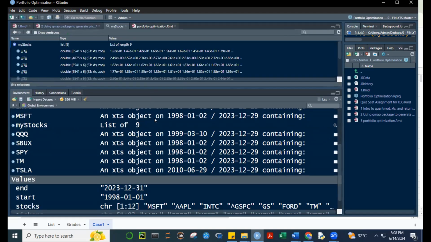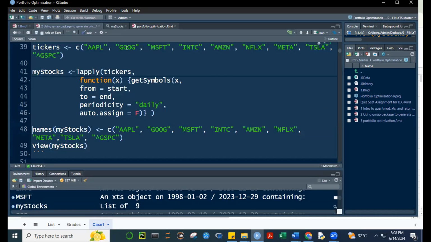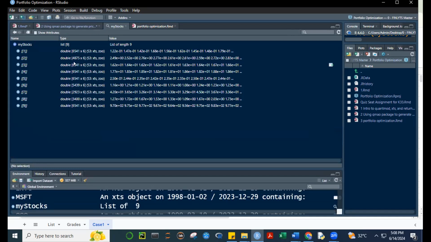And then you have here. So these are all XTS objects. So the first one is Microsoft. It's 6541 by 6, right? The next one is, I think, was it Apple? No, not Apple. What was that? Google, okay? The next one was Google. So 4875 by 6. So you have here several observations, different observations.